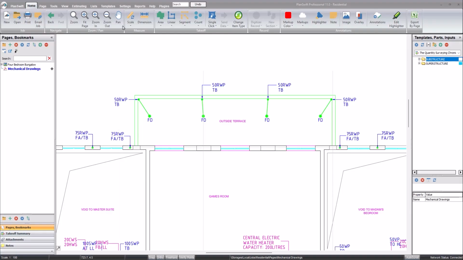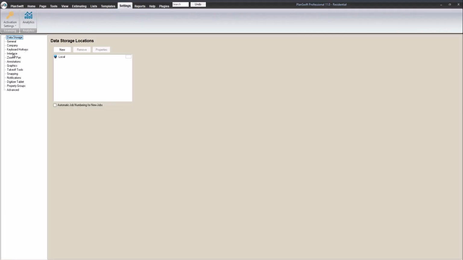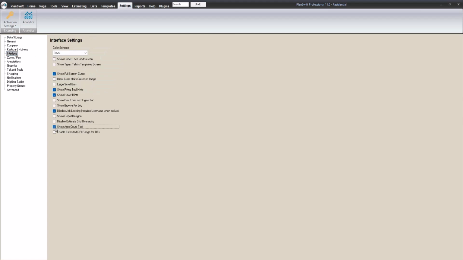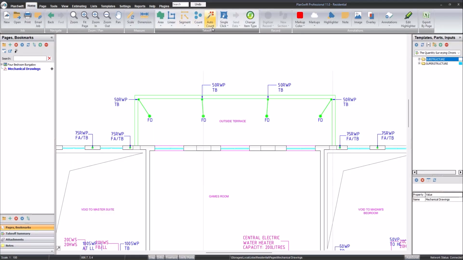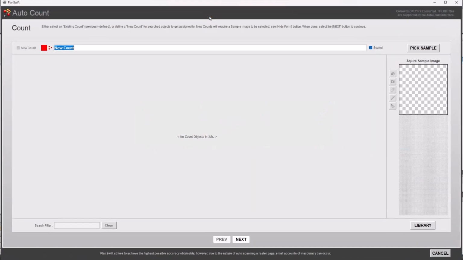So the first thing to do is just to come to settings, you come to interface, and we come to show auto count tool. So go back to home. So we have our auto count here. So what we need to do now is we are going to be taking off for floor drains. So we have our floor drains here. So we activate auto count now.